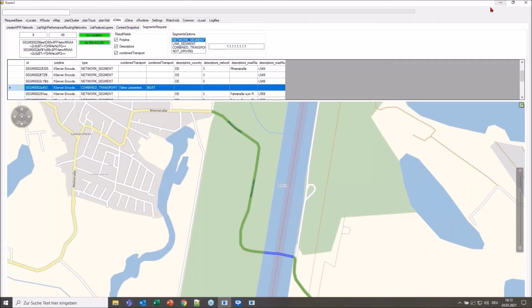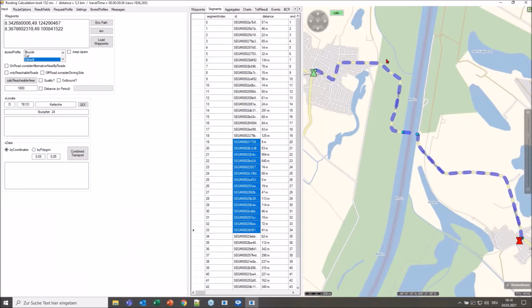I want to use this opportunity to give you more information about how to work with these combined transport features. Let me just go back to my test client once again and geocode. Oh, no, buongiorno, by the way, we have a lot of Italian guests today. Let me just use, I hope there's a ferry. No.